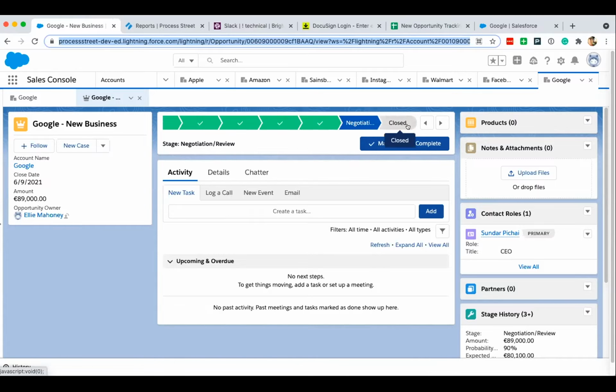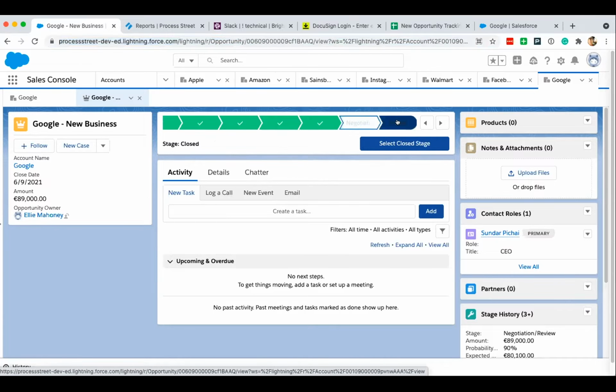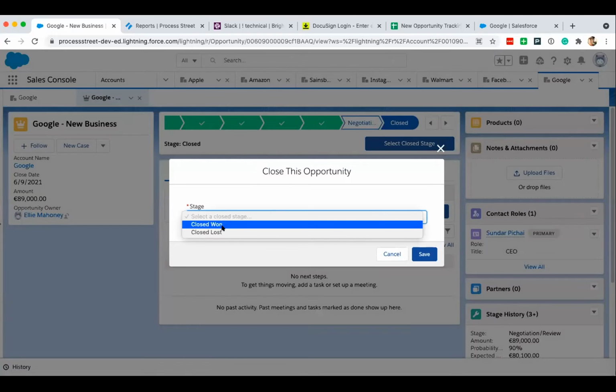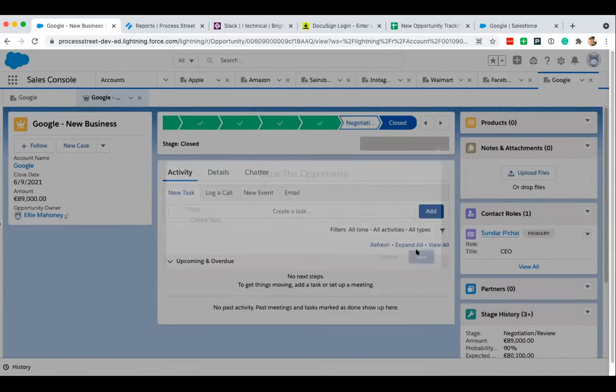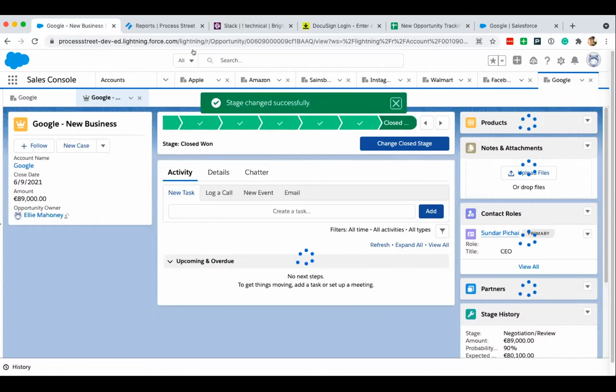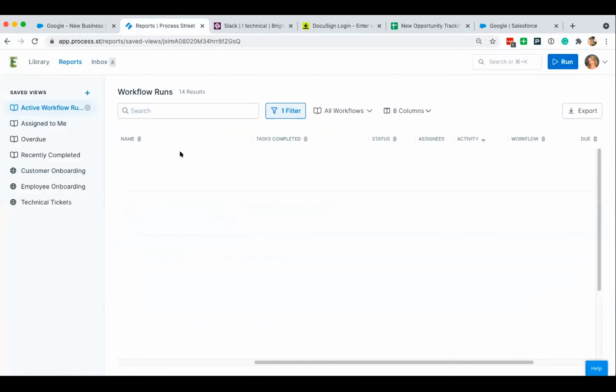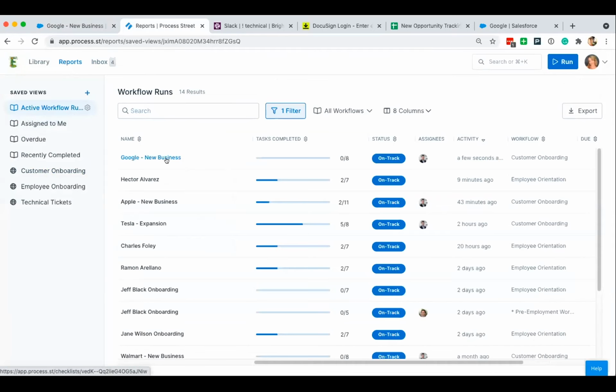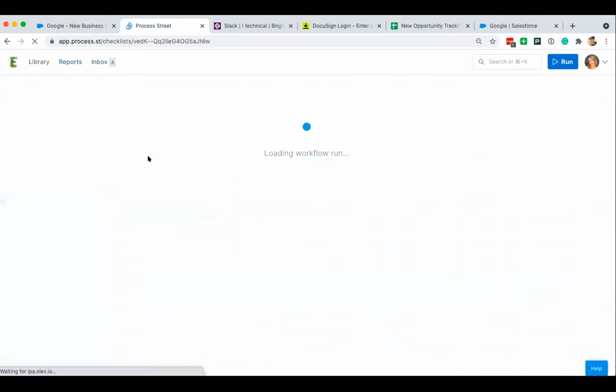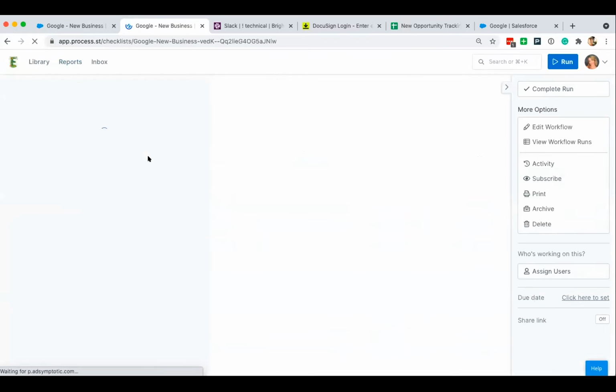What we can do is, when we close this deal, we've got an awesome new business opportunity with Google. We're going to close the deal. And when we say that we won the deal, automatically, on the Process Street side, you're going to see a workflow was automatically run. Here it is, Google new business. And this can automatically be assigned to people as well, so the correct people will get a notification that there's something for them to do. And we go into our workflow run.